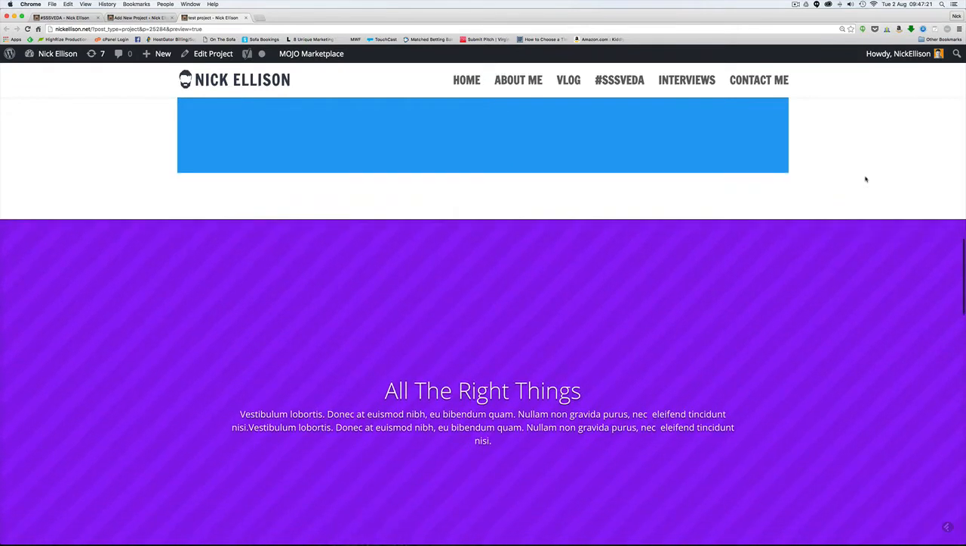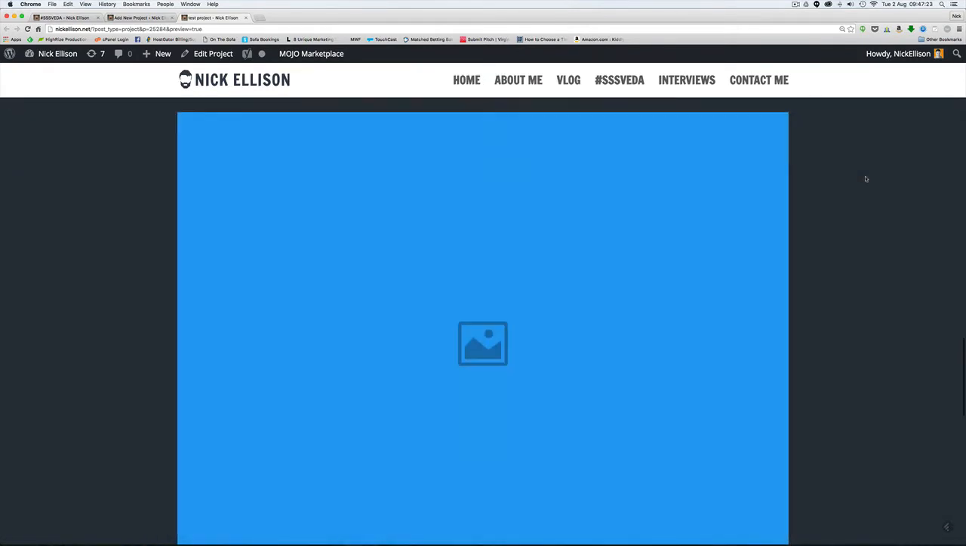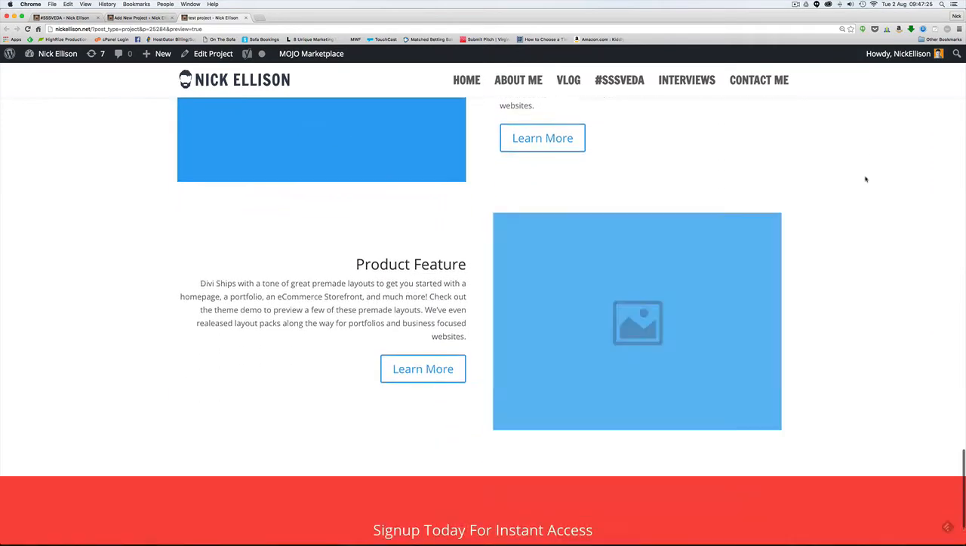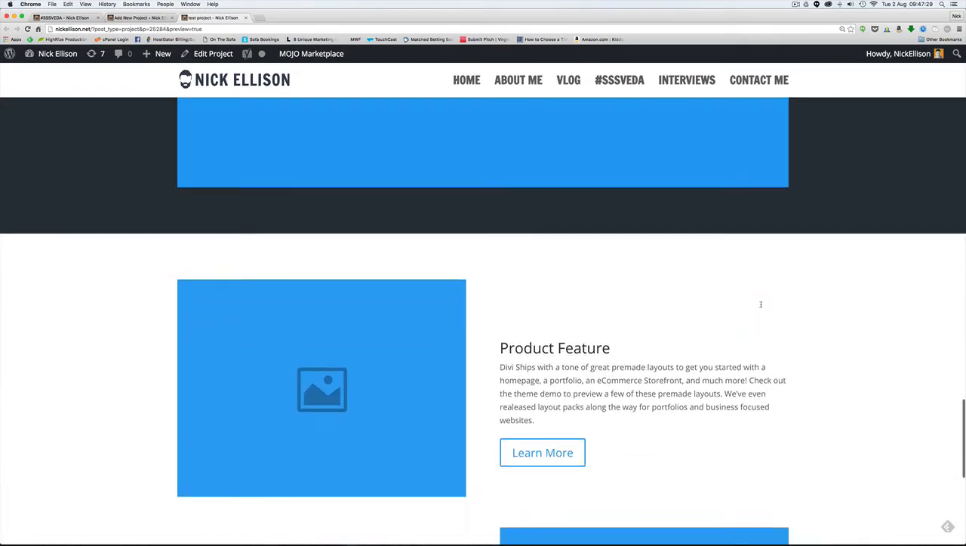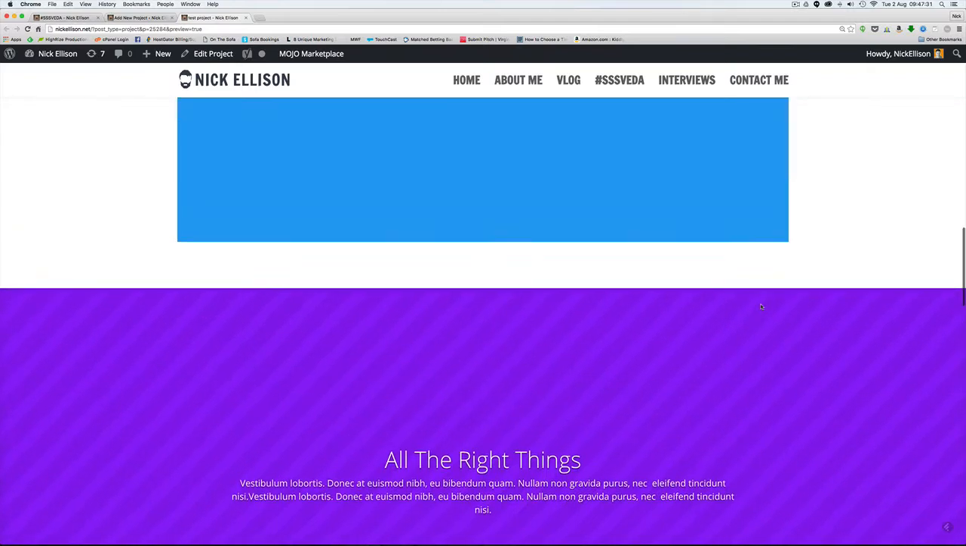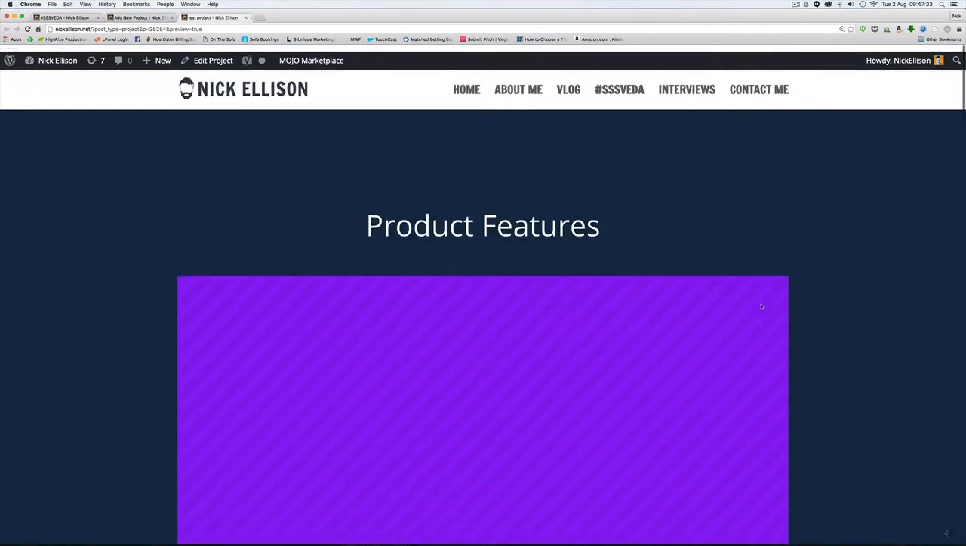I didn't just spend a ton of time designing this. I just chose a predefined layout. Look at all these different sections. See how they animated in when I scrolled down, those bits there. And then you just customize this to however you want it.